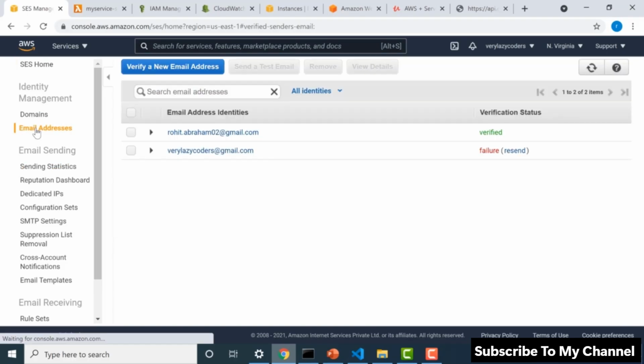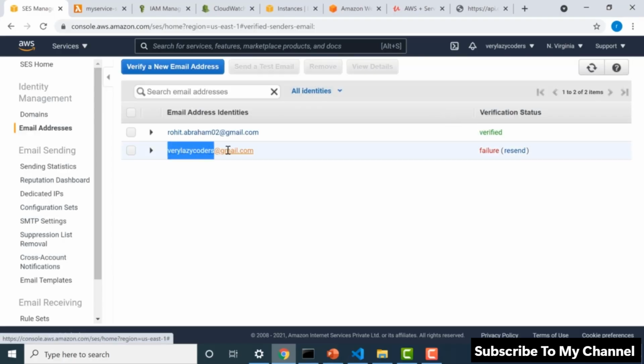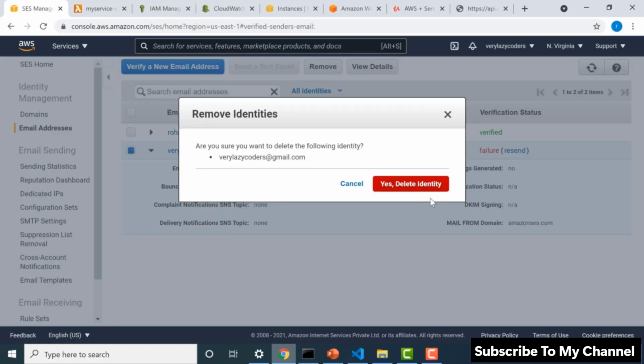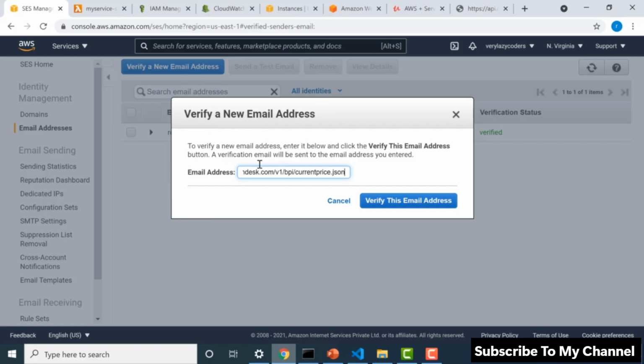Again, here you go to the email addresses. So here you can verify a new email address. So here you can just specify your email address, and you can go to that email address and verify that particular email address. So for example, let me just try to verify this particular email address. So as you can see, currently it's in a failed state. So the first thing I'll do is I'll just remove this. I'll click on it, and here I'll just paste my email ID.